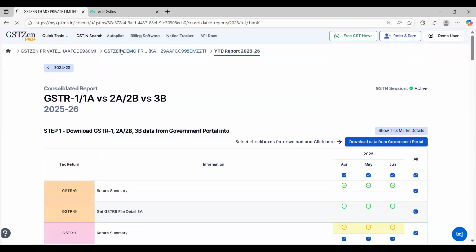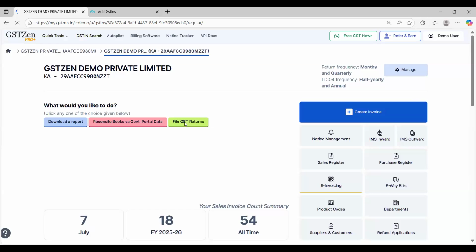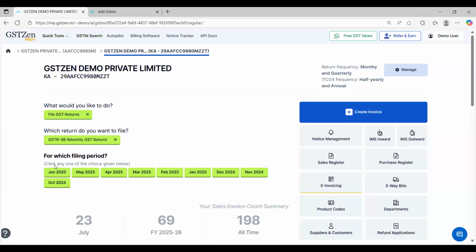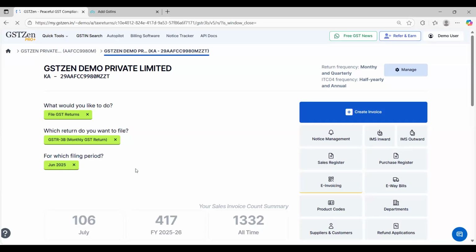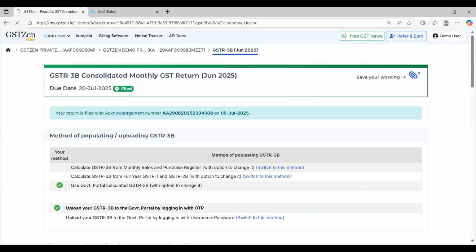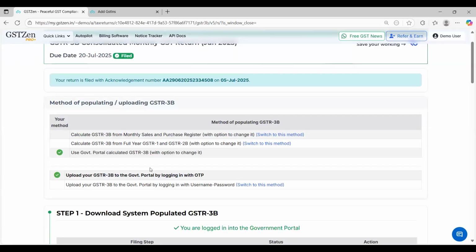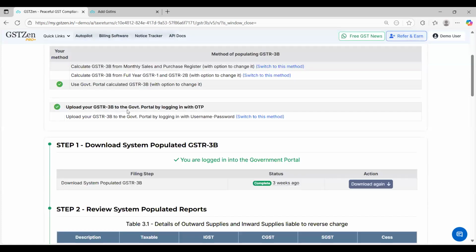So now moving to our last thing, that is filing of GSTR 3B through GSTZen. Let me quickly choose that option. Again, I'll go to this file GST return, this GSTR 3B, and I'll be performing the same for June 25. Once I choose these 3 options, it will take me to the next screen where we again have 3 methods by which you can file your GSTR 3B. I'll be choosing this auto-populated data, whatever is there in my 3B. You can choose the other 2 methods and do the filing.